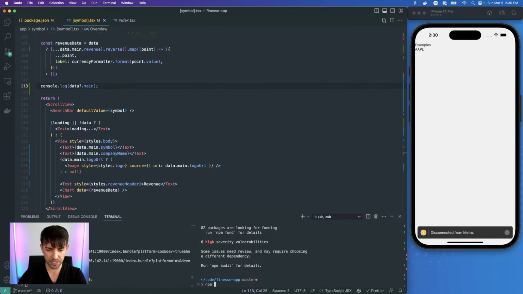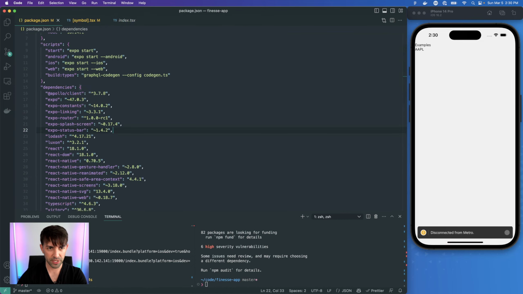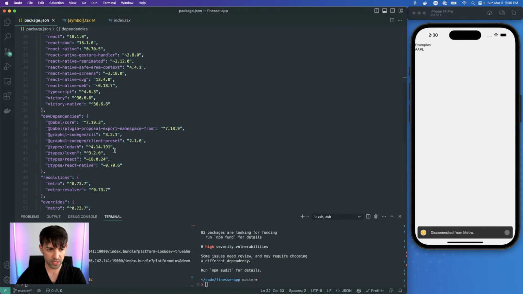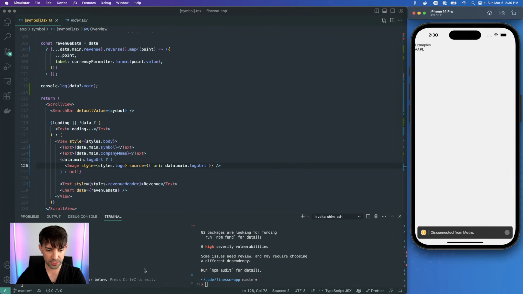You know what I'm going to do? npm uninstall expo image, because we're not using that anymore. Let me make sure that goes away out of package.json. It does. That's good. Let's restart our server, just kind of cleaning up some things here.